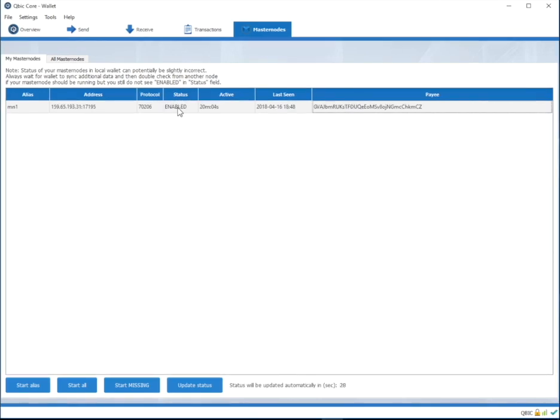Okay, the status is now enabled and this Masternode build is completed. Now we just need to wait for the first reward to come, which might take up to 48 hours today.